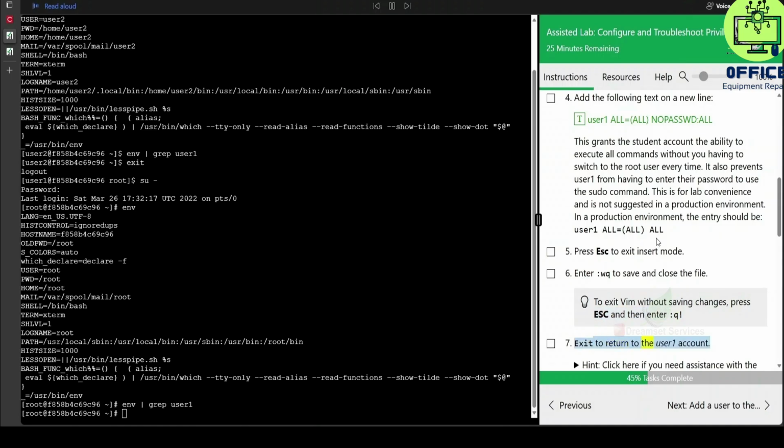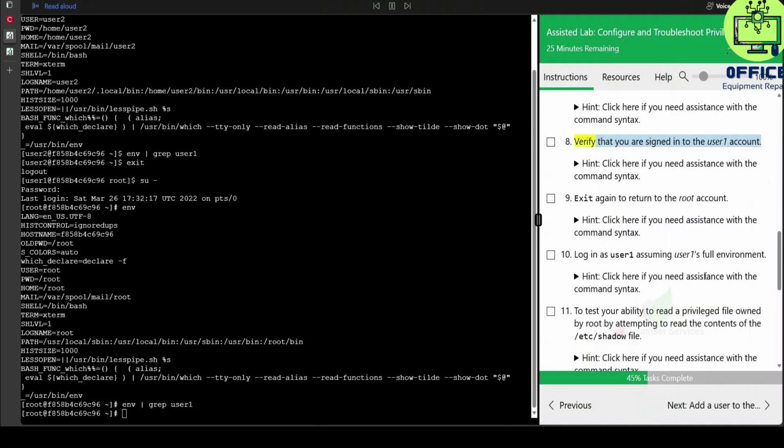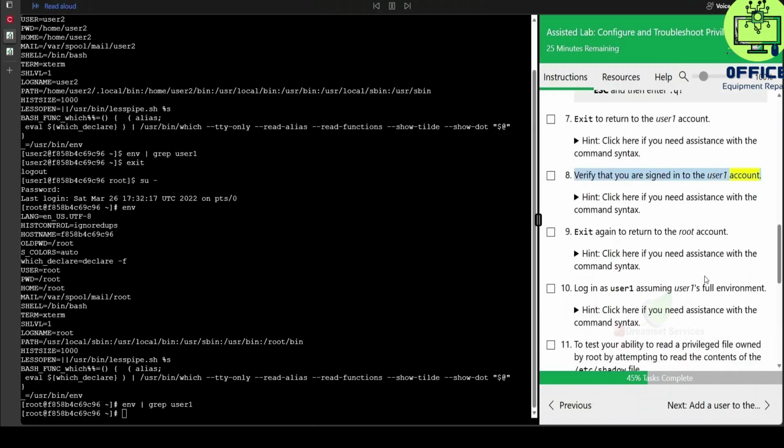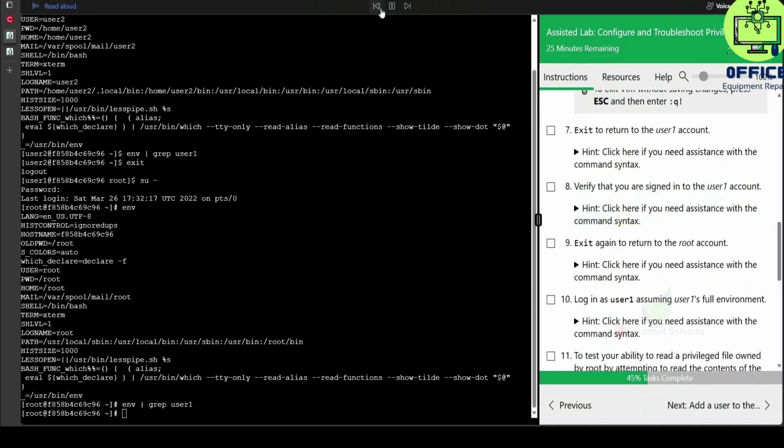Exit to return to the user1 account. Hint: click here if you need assistance with the command syntax. Exit. Verify that you are signed in to the user1 account. Hint: click here if you need assistance with the command syntax. id. Exit.